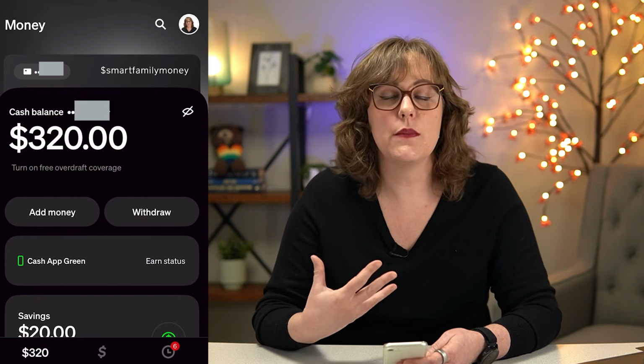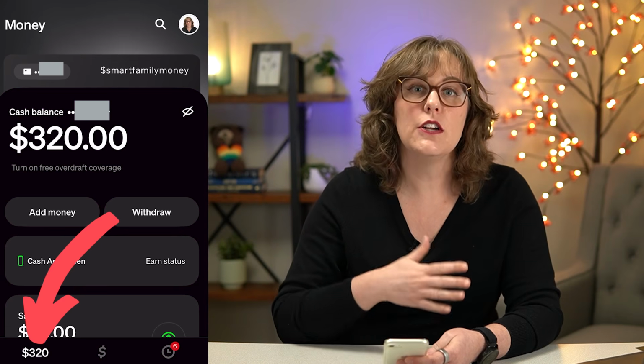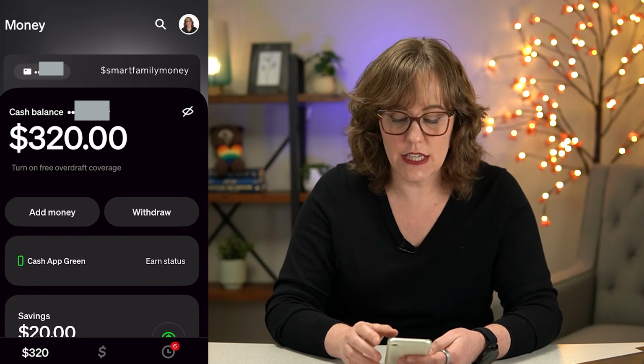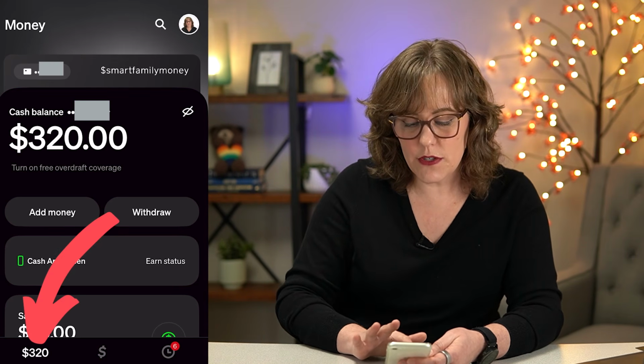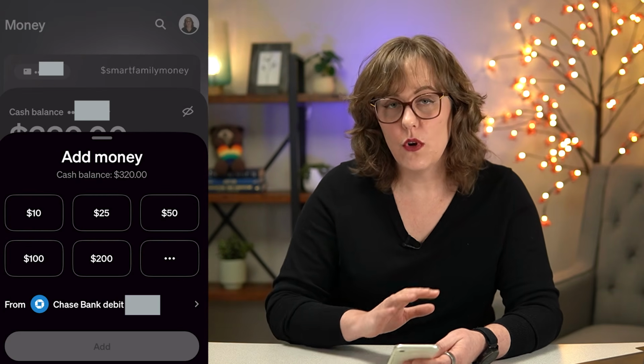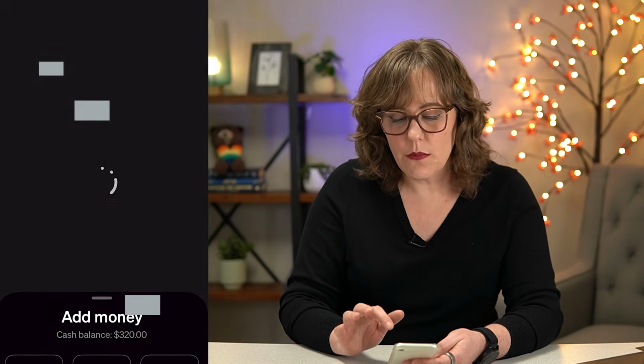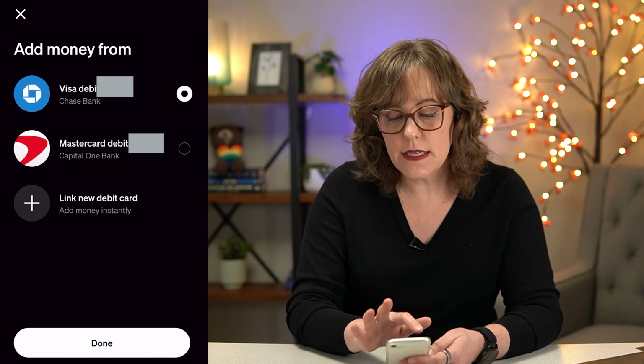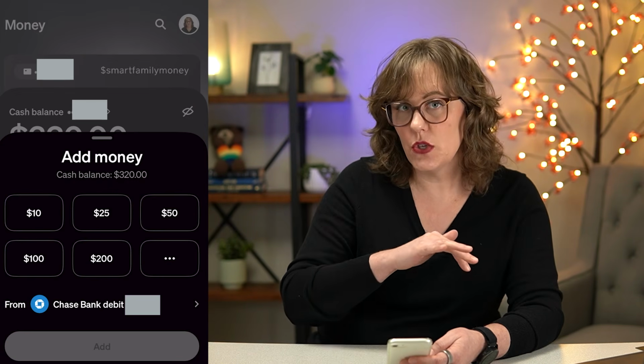If you want to spend money with your debit card and you don't have enough money in there, you're going to need to add money. So let's take a look at that. So to add money, start on that first tab again and click Add Money. When you're looking to add money, you can only do that with debit cards, and it is instant and there is no fee for adding money to your Cash App account.